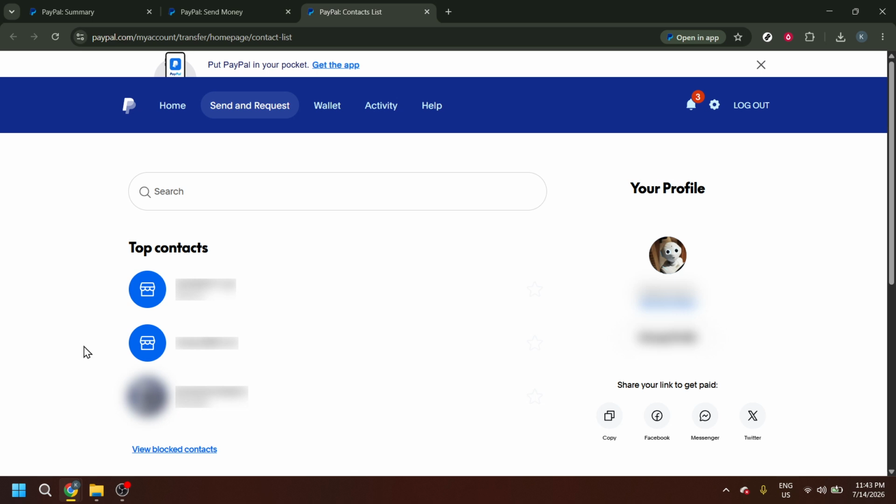Once you're inside the contacts area, navigate to the part labeled Share Your Link to get paid. This is the key section you'll need because it contains the personal PayPal link that others can use to pay you. This feature is especially useful if you want a fast, professional way to receive money without manually sending your details to each person. When you find this area, make sure you're selecting the option related to sharing your payment link. From there, choose Twitter as your sharing destination.